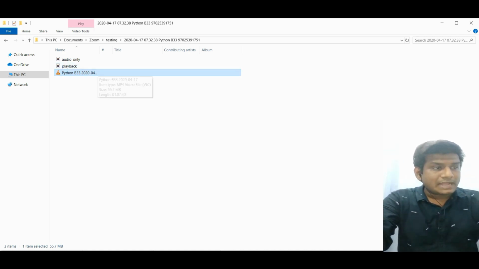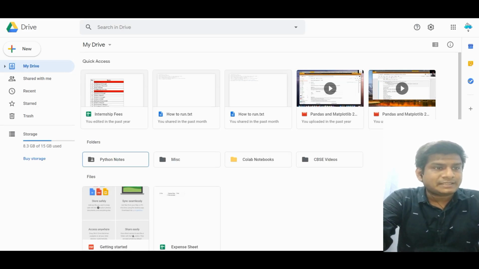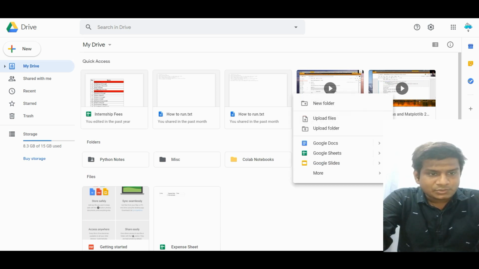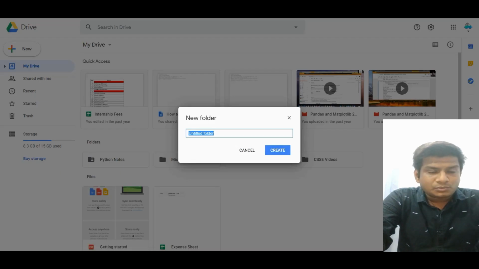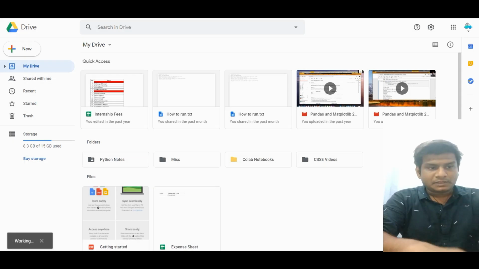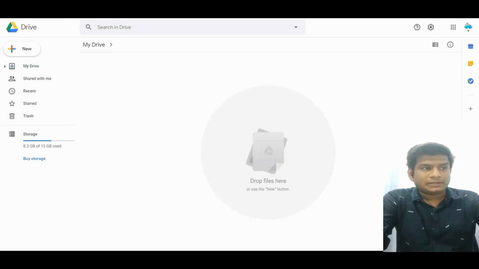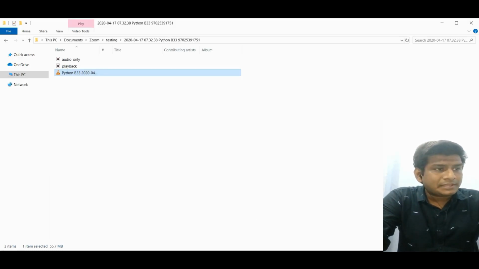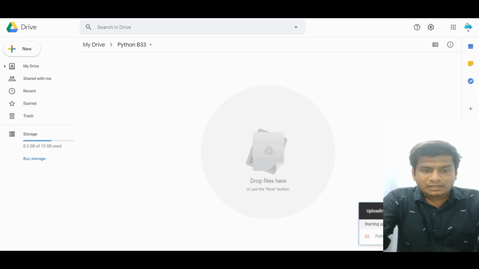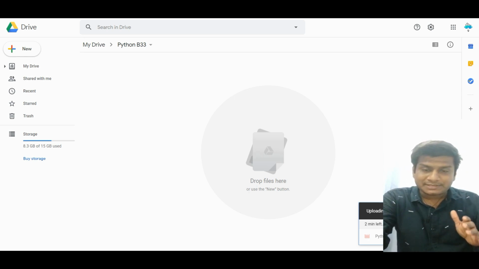Now what do I do? I take this file and I check if a folder for that is existing in the Google Drive. If you see, Python B33 is not existing, so what I'll do is I'll come here and create a new folder and say Python B33. Now that this folder is created, I have to go inside this folder and I have to go back here and place it here. Of course, it will take some time based on the internet speed. Right now I'm having a little less speed, but anyway.